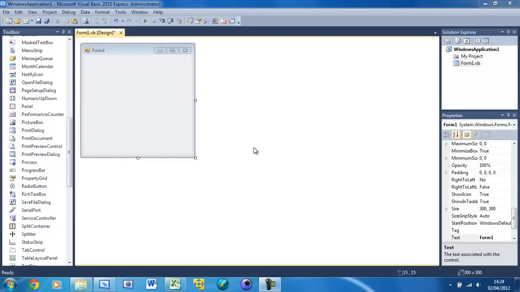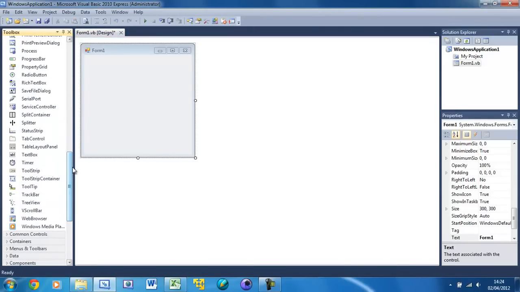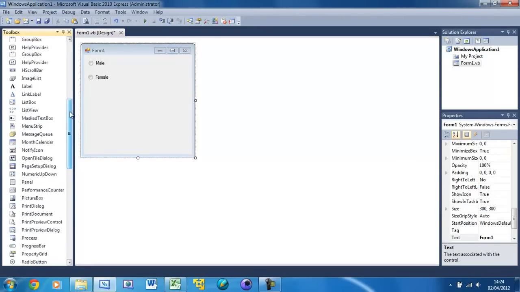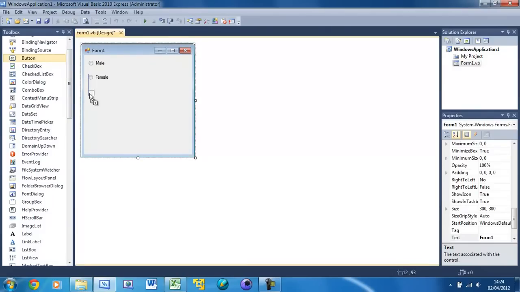So I'm going to start with the radio button one with male or female, and I'm not going to write out the question because this is a radio button and checkbox tutorial, not a designing forms tutorial. So just put in a radio button and copy and paste it to make two. Change the text property of the first one to male. Second one is going to be female. So like that. And then just put a button. And just drag that out as you like.